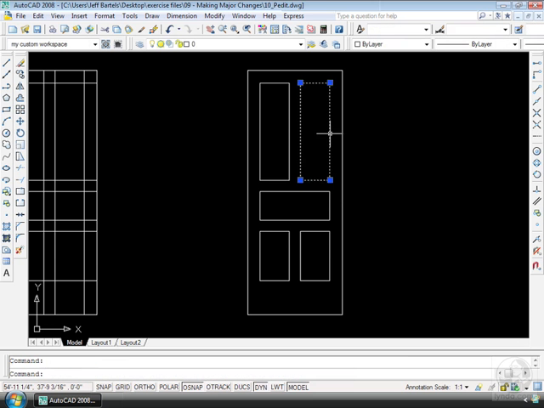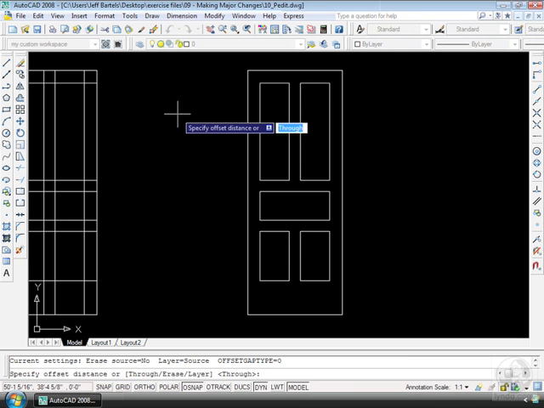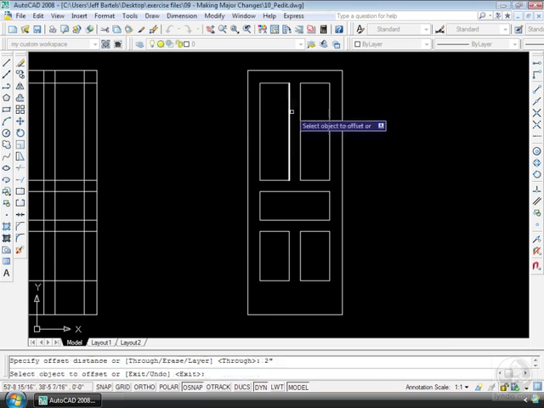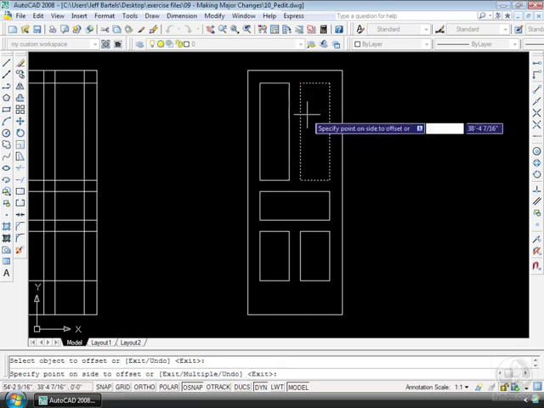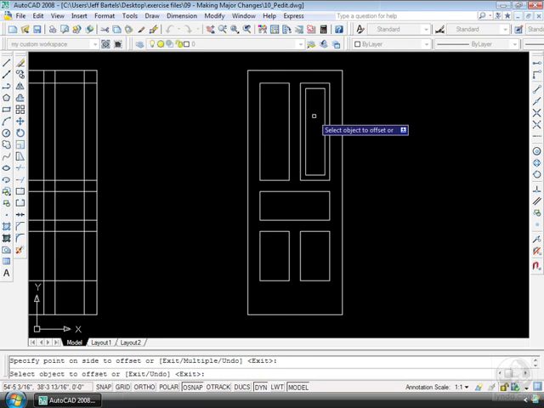If I click on this guy now, I can see he's a closed polyline. Let's offset him. I'm going to hit Escape to clear the grips. We'll come over and we'll launch the Offset command by clicking on the icon. Offset distance, I'm going to offset him 2 inches. And I'll hit Enter. We'll then grab our panel, and then I'm going to click on the inside to create my offset. And we'll hit Escape to get out of the command.